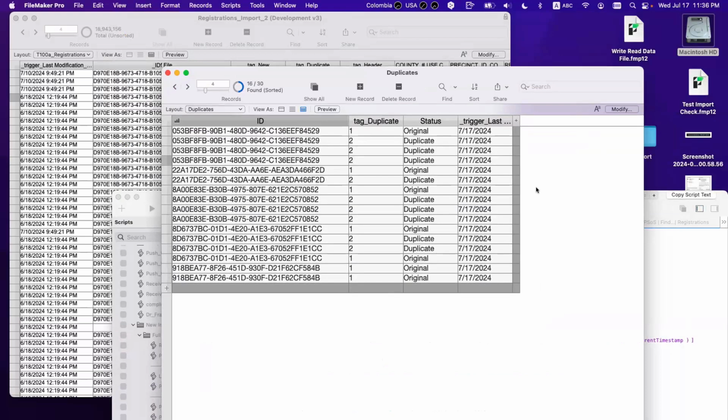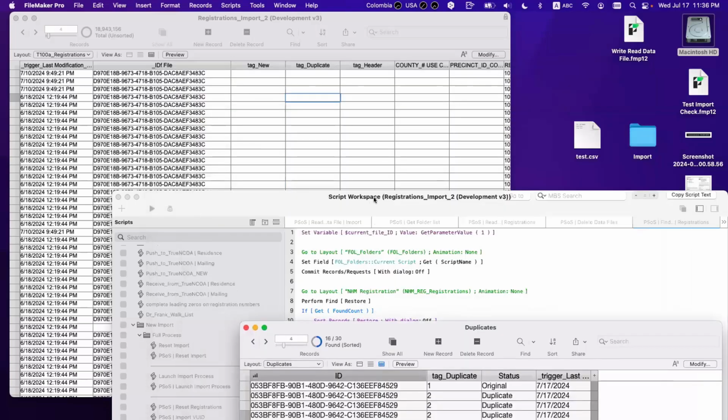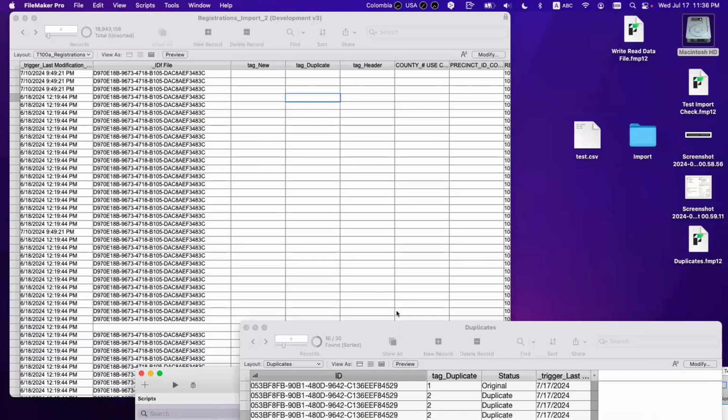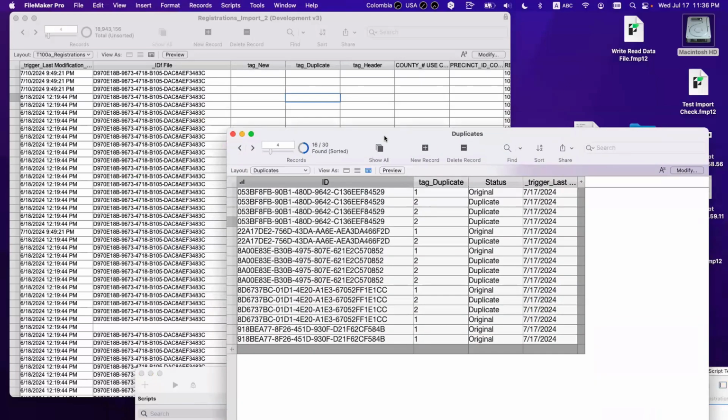I need to keep them, tag them for further investigation. Like, why do we have those? Why do I have those duplicates? So it's for further investigation. In my case, I will know if I have duplicates, right?